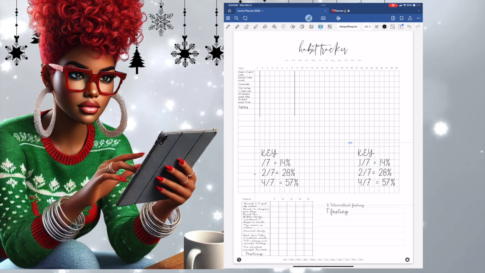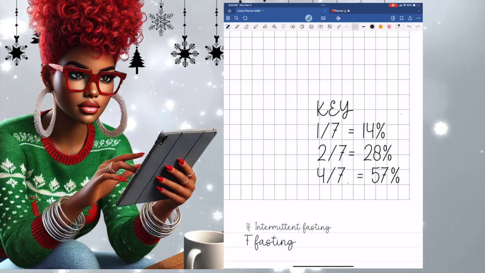Does it need to be stretched? Oh, it's double. Oh, girl, bye. It duplicated. I'm thinking it was a glitch. There we go.